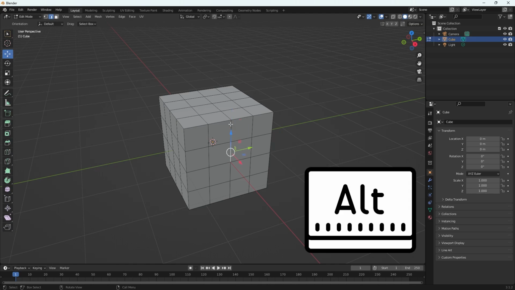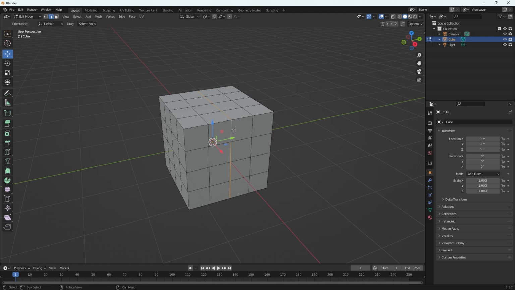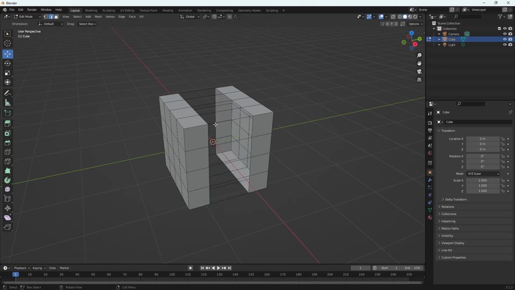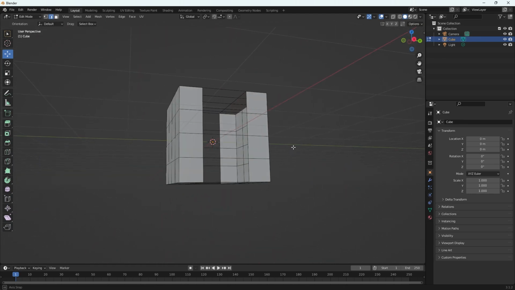And if I alt select on any of these edges, it will grab the whole edge loop. Or you can shift select to grab whatever edges you specifically want. And now I'm going to select X on my keyboard or delete, either or, and it will give me this menu. And initially you think I can just select edges and that will work, but it gives me this very odd result that I don't want.